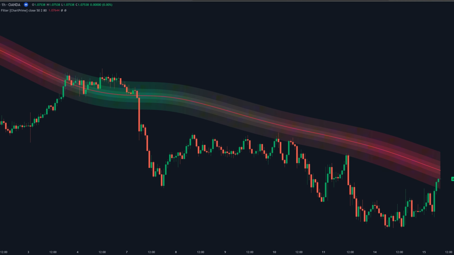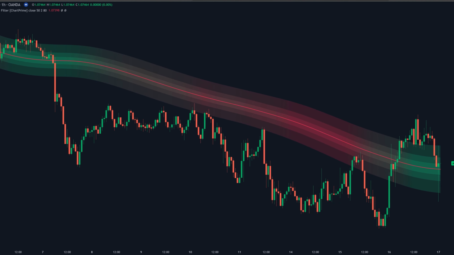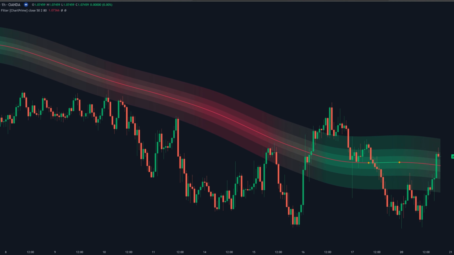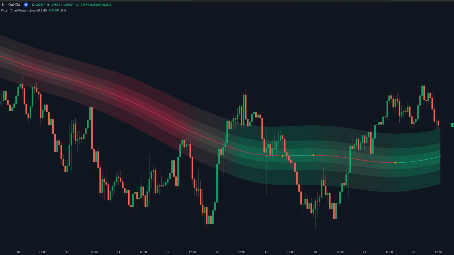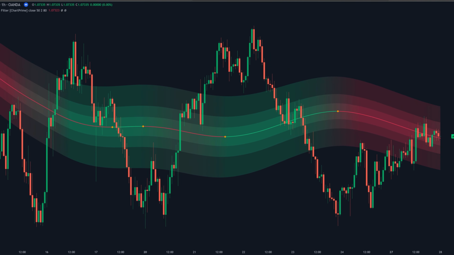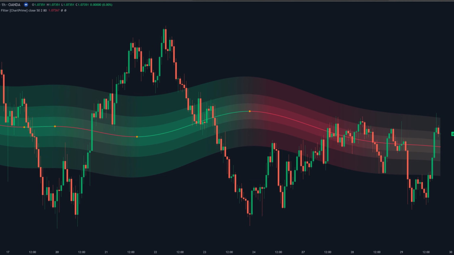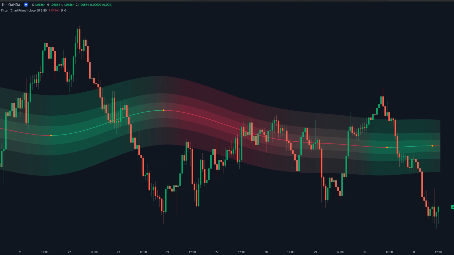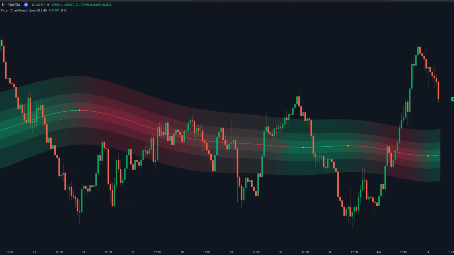Now, just a quick heads up, this is not financial advice. The strategy ideas we talked about are based purely on this indicator. You should always do your own homework and consider adding your own price action analysis, maybe some fundamental analysis, or other confluences before you jump into any trades.